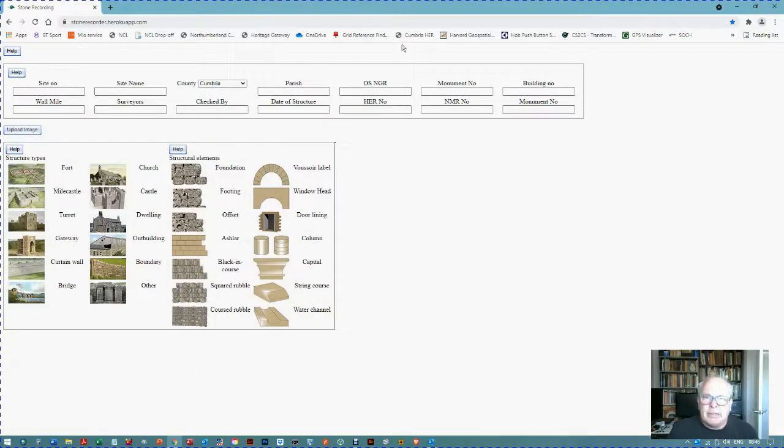The basic information about each of the sites is already included within the app, but you won't see anything in these boxes until you've gone down to this bit on the left and selected a structure type. So we have two elements here. We've got the structure type on the left, forts, mile castles, etc. And then within each of the structure types on the right, we've got structural elements. And these are foundations, footings, offset, and so on.